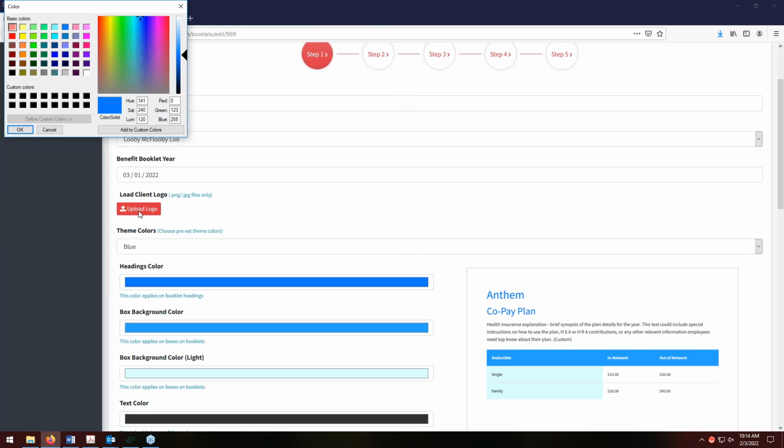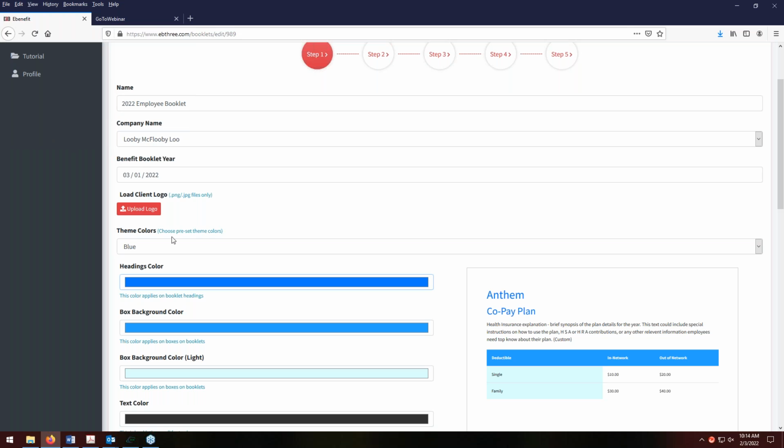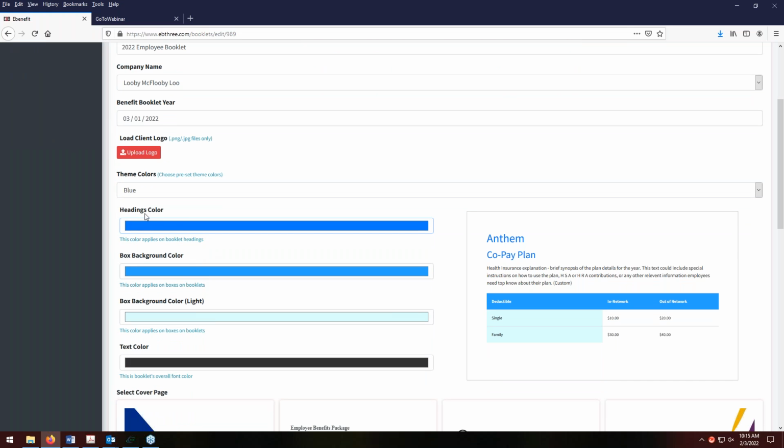You can change the heading colors, which gives you a lot of flexibility if you know what your RGB values are for your custom colors, for your client's logo. You can get really granular if you like. The headings color, you can color coordinate with what your client's going to see.